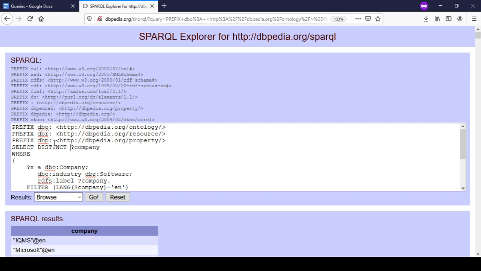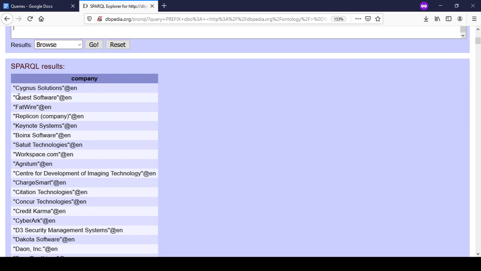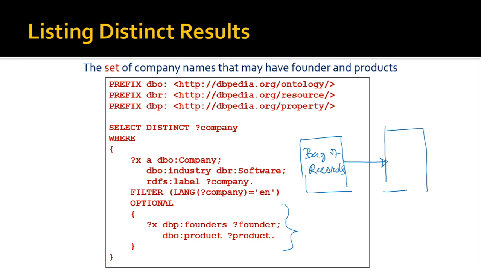If you do so, then you'll see that the list will be reduced and will contain only one entry for each record. So that's what you can do with the distinct keyword. Basically, using the distinct keyword, you can convert a bag of records to a set, right? So every entry has got one mention in the collection, right?